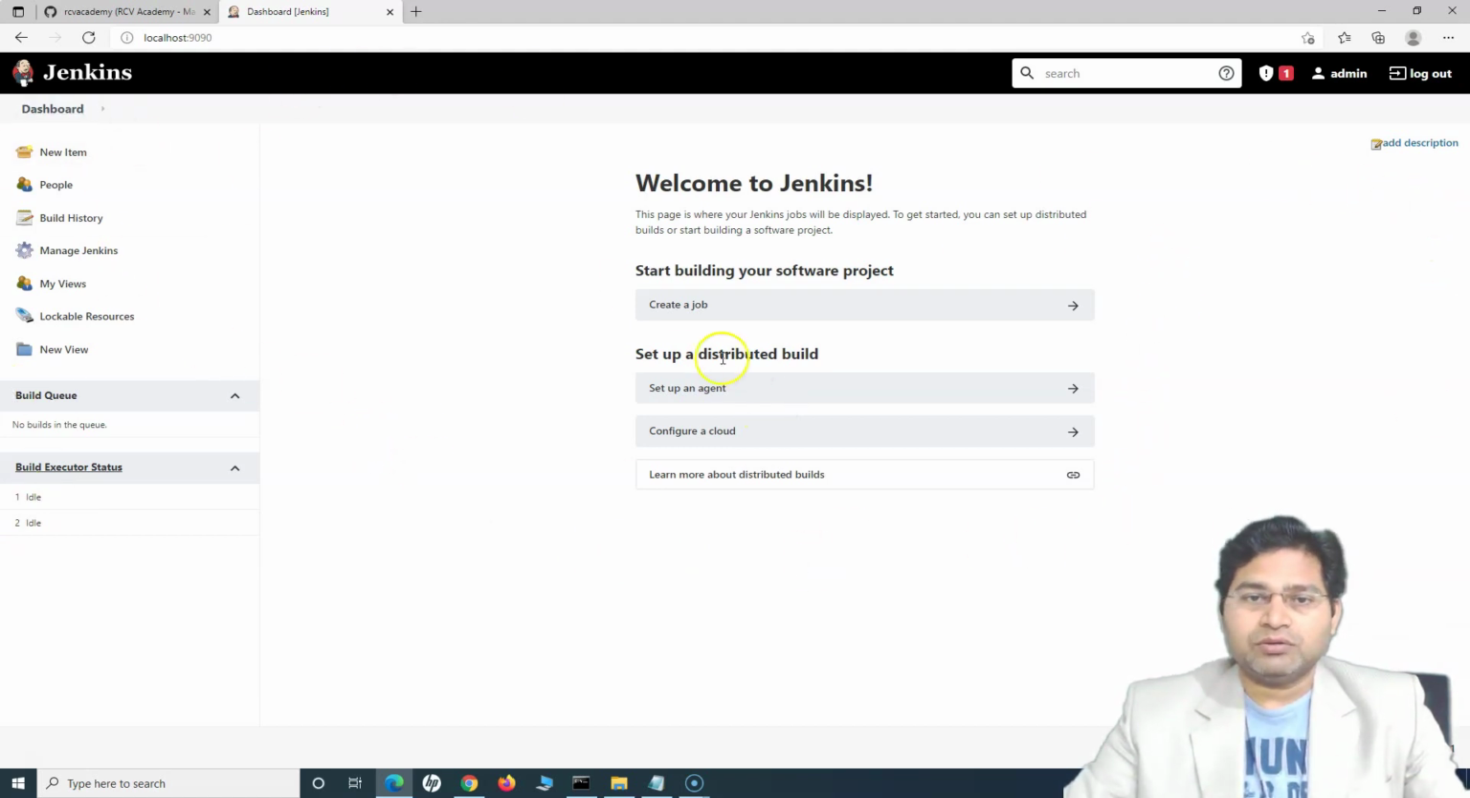You also have this setup distributed build section, where you can configure the cloud or the agent. All of this we will cover in the advanced section, but in the basic section of Jenkins, I'll be covering the creation of the job, fetching the code from the GitHub repository, and then running your automated test execution just by the click of a Jenkins job.